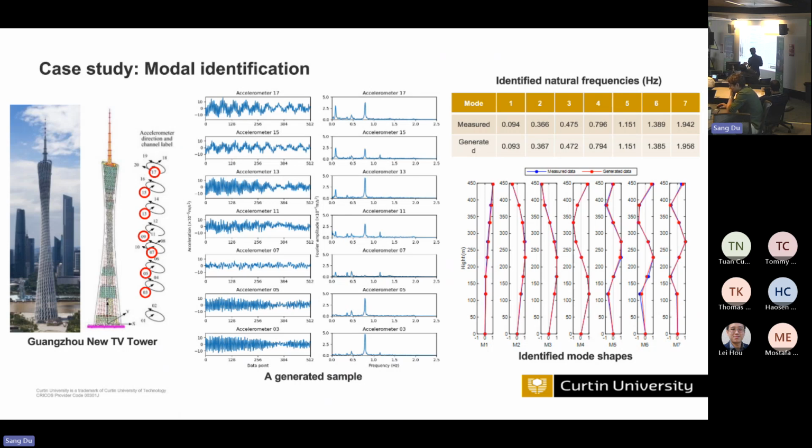We used the generated data to identify the mode shapes and the natural frequencies. When we compare the results, you can see they are very consistent with the true data, giving almost exactly the same natural frequencies and mode shapes. That means the generated data also contain the physics information of the structure, for example, the vibration properties.